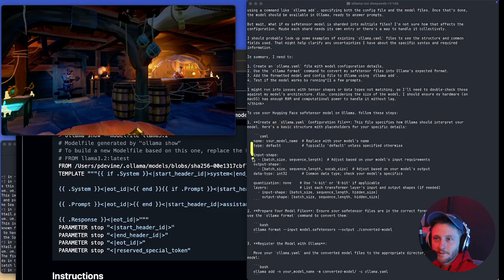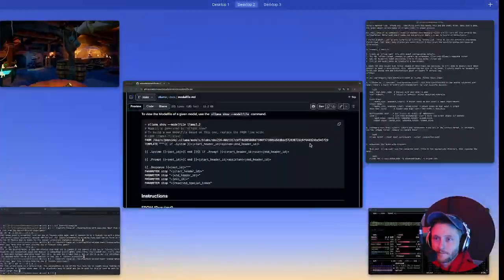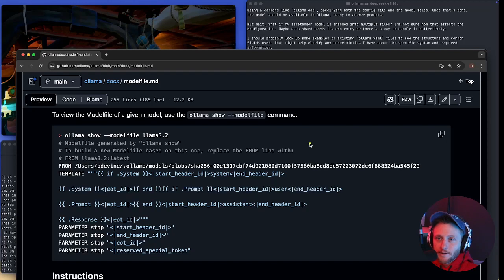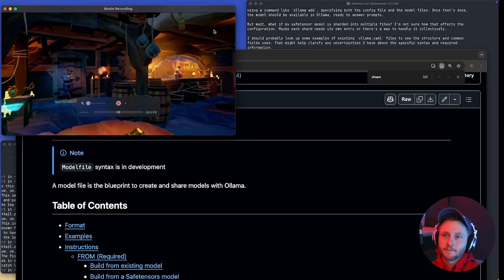I wonder if name, type, input shape. If we search for input shape, oops, input, how about just shape? No mention of shape. So it's way off.